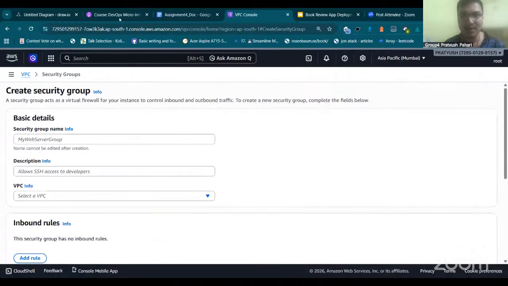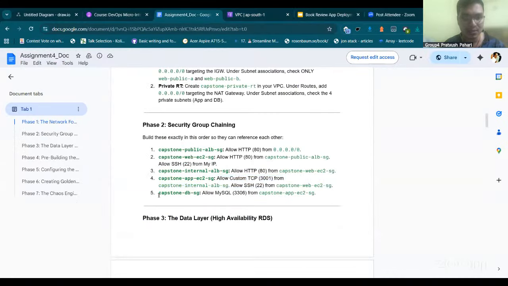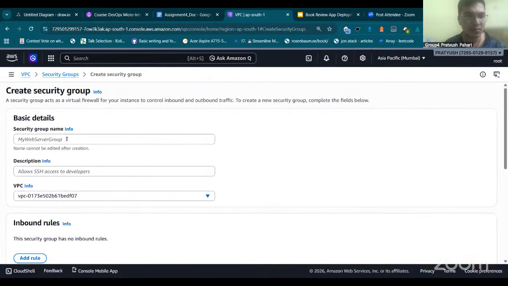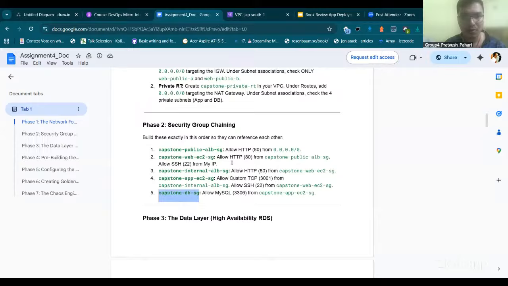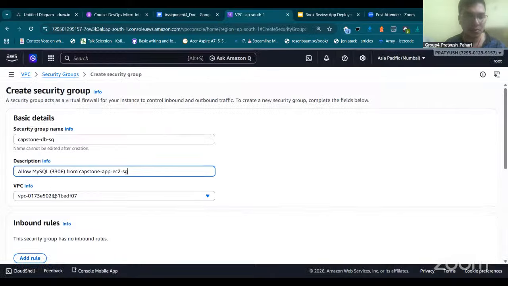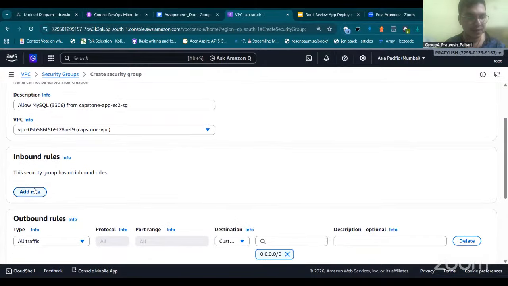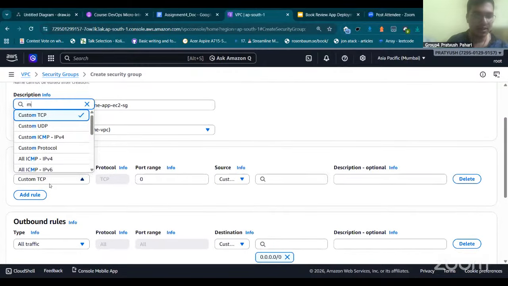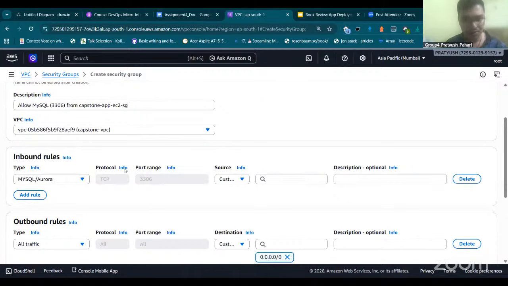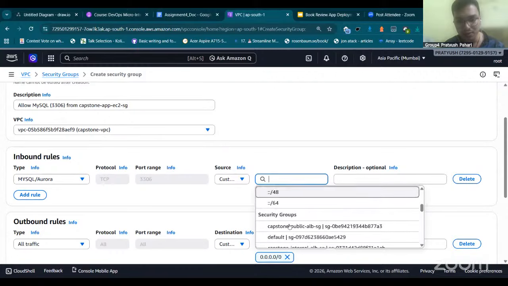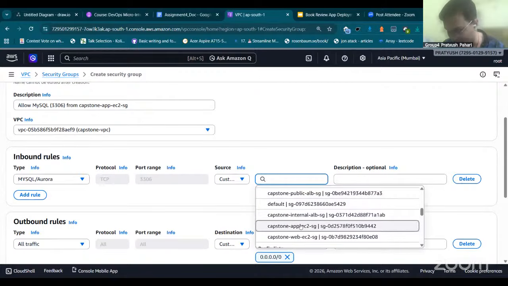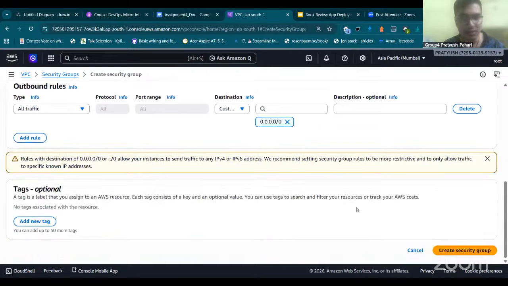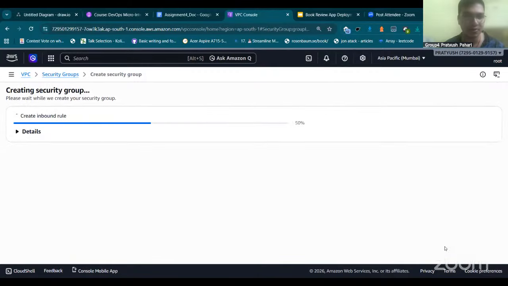All right. Last and final security group, for our database. Give a short description. Select the VPC. Add rule here. We will select MySQL/Aurora, and the port is automatically selected. And here we will only accept the request from the app EC2 instance. Perfect. Now click on create security group.